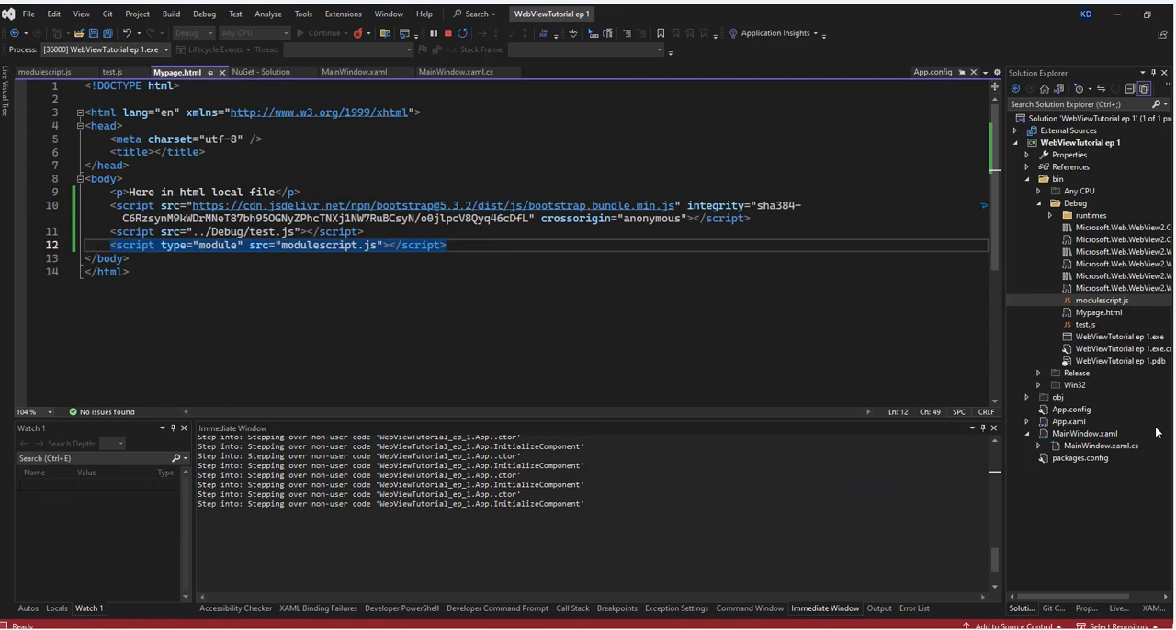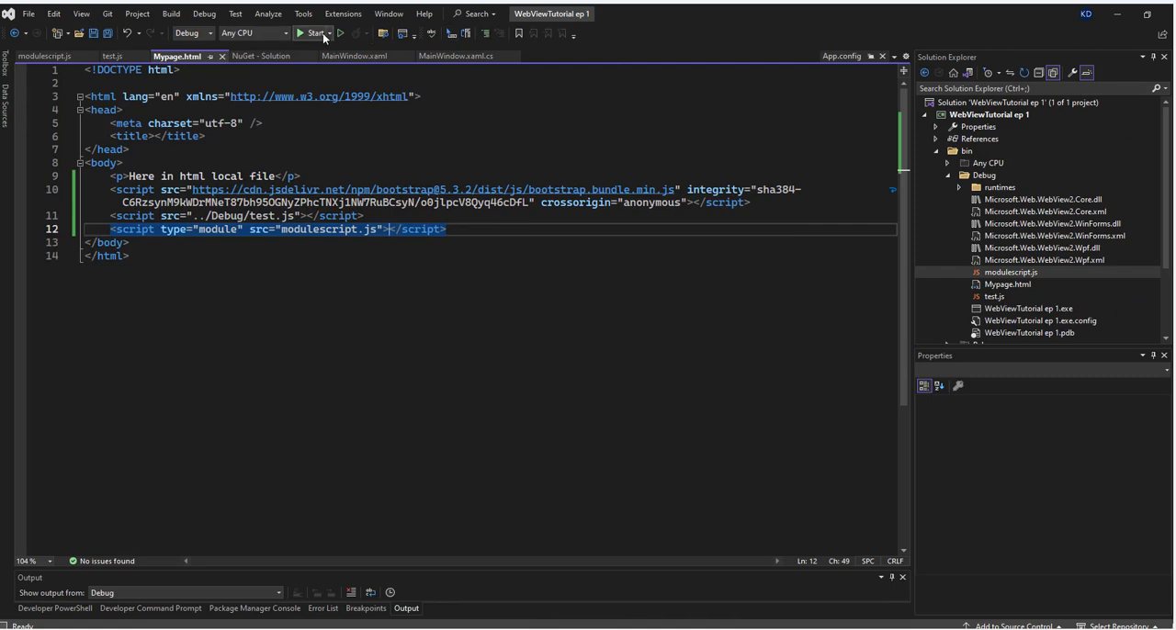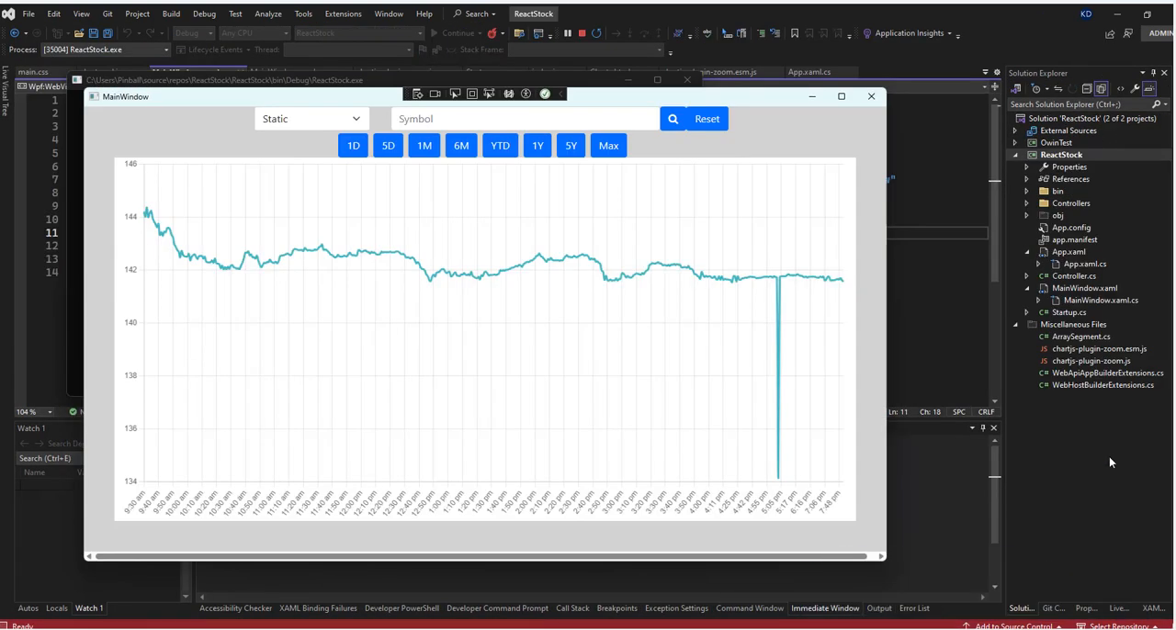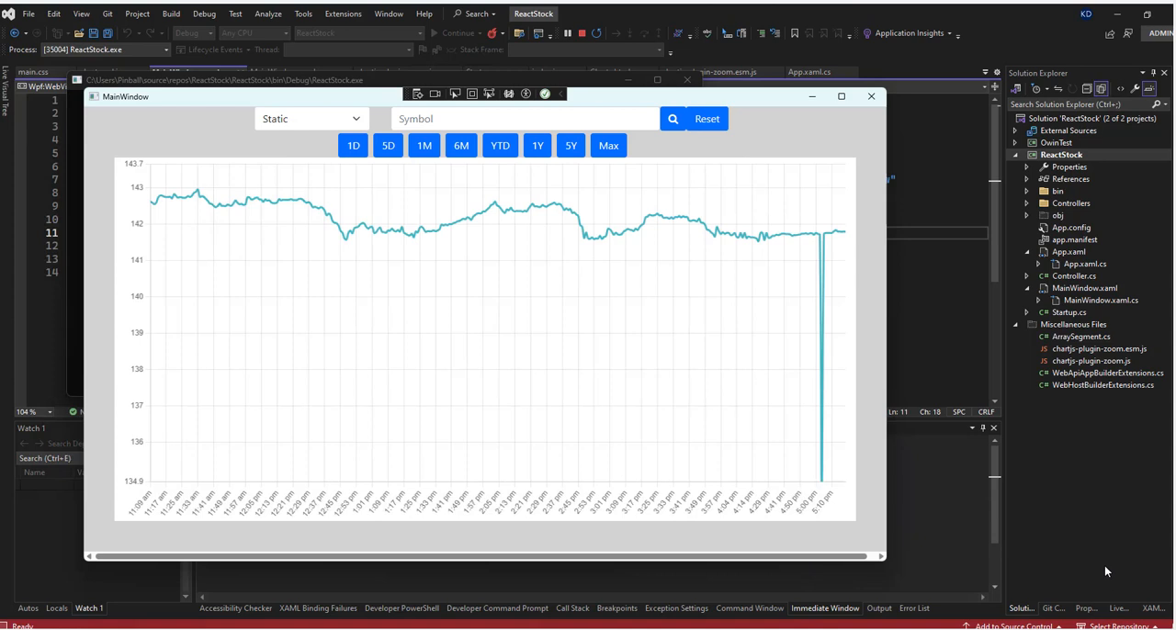But how do we get past this error? How do we get past the problem of CORS in our application? What I have here is a project that I've been working on the side just for fun, creating a stock chart that pulls the stock based off of the symbol. This is what that looks like using Chart.js as the front end inside of a module and C# in the back end of the code.